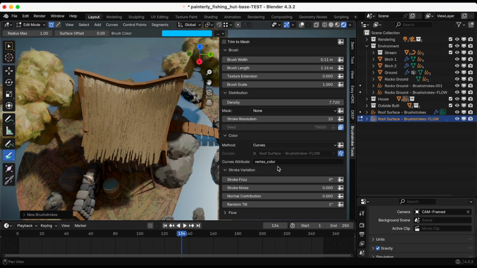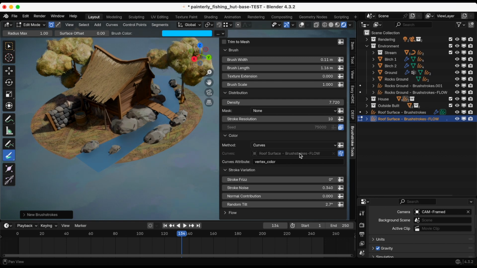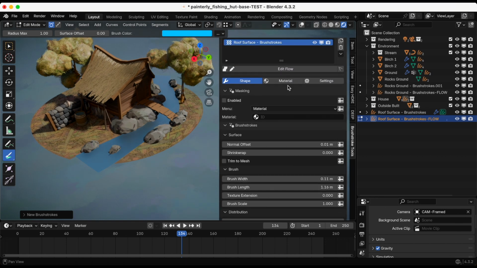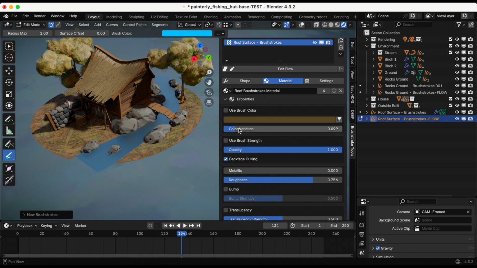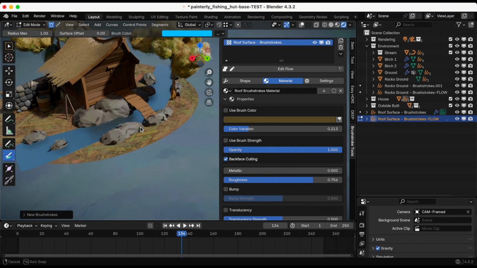We're getting there, but I'm gonna scroll down to stroke variation and add some noise. Maybe some random tilt. Yeah, honestly, I think maybe add a little bit more color variation. I'm happy with that.